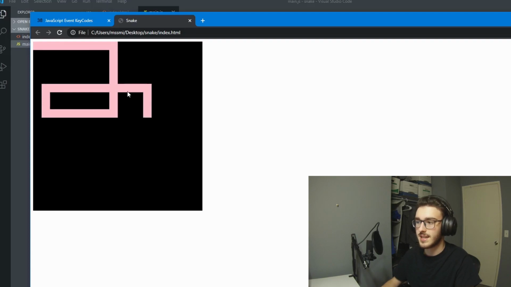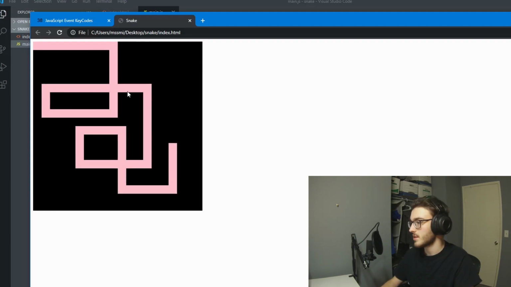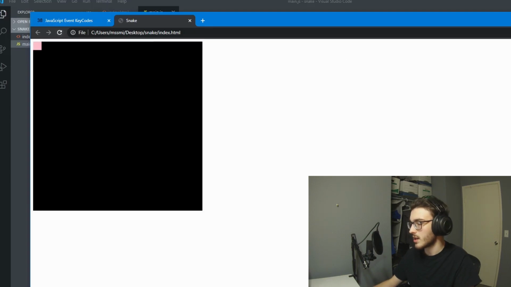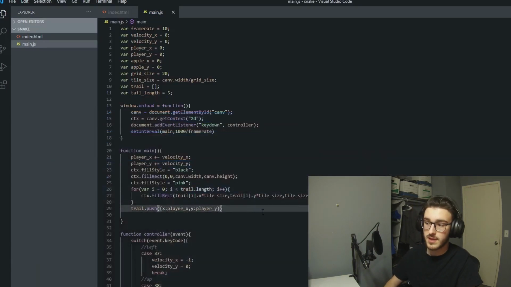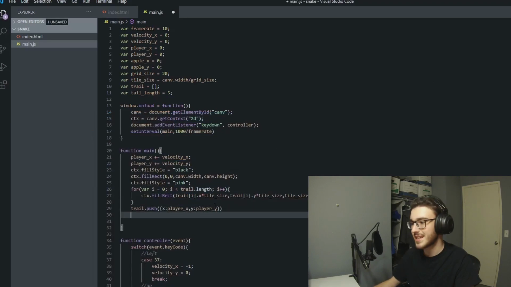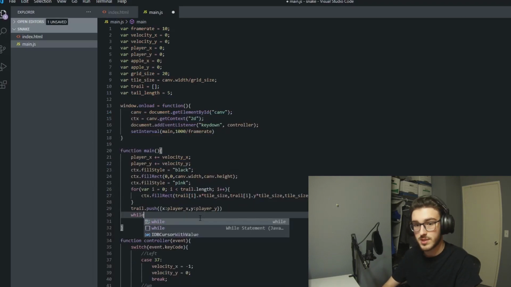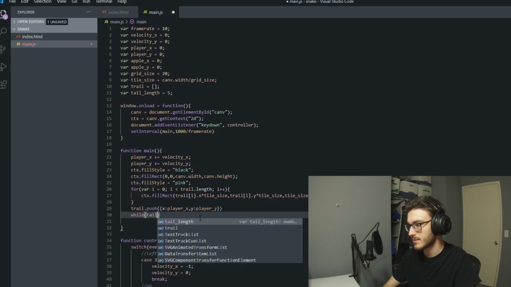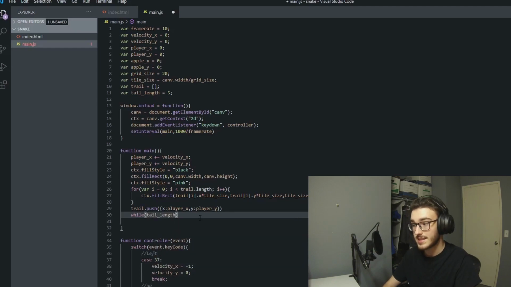So now if we check that, the snake is moving normally, but it's not disappearing. It doesn't have a tail length, it just has an infinitely long tail. And so the issue with that is that we're adding our current position to the array, but we're never removing the old positions. So to fix that, we're going to use a while loop. So we'll do while the tail length is less than the trail length.